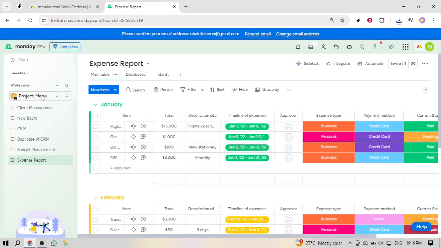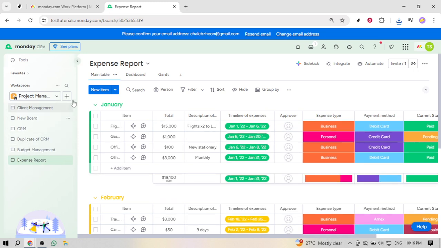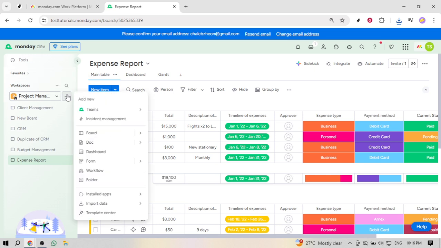Next, look to the left side of the screen and click the plus icon. Depending on your layout, it may appear as a small plus or an add button. From the options that appear, choose board. This ensures you're creating a full board for managing tasks, not a doc or a dashboard.